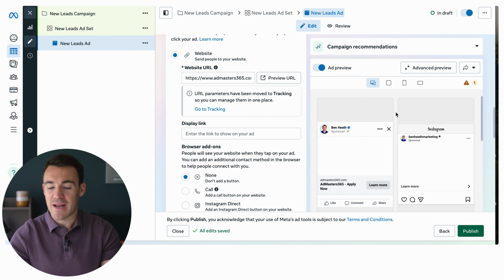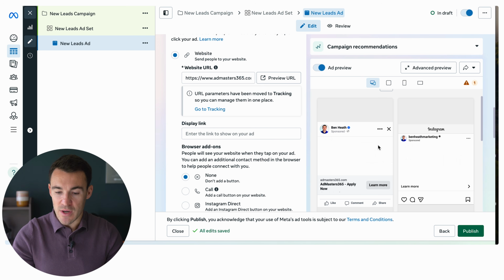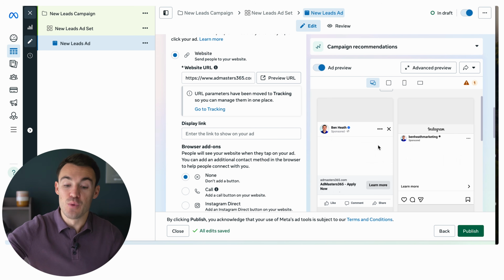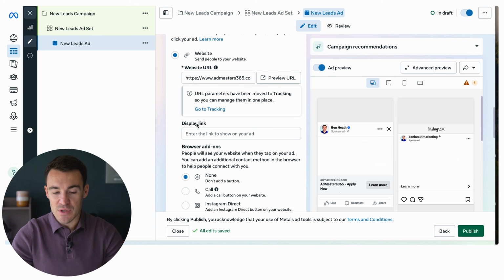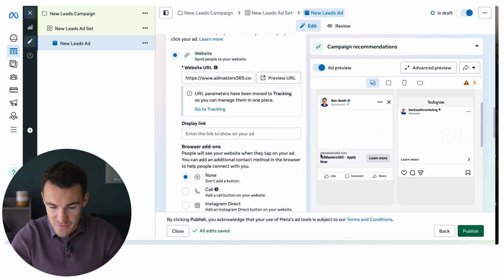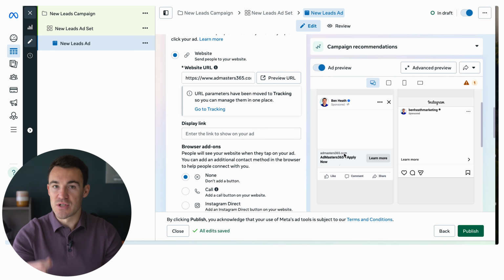You can't see much yet, but as we add in things like ad creative and ad copy, we'll be able to see what it looks like for the user that's actually going to see it over here in the preview, which is helpful. So we have this first option called display link. You can see here we've got admasters365.com, which is the link that I've added in up here. We could change that using display link if we want to. I don't want to here, just wanted to quickly highlight that it's an option.